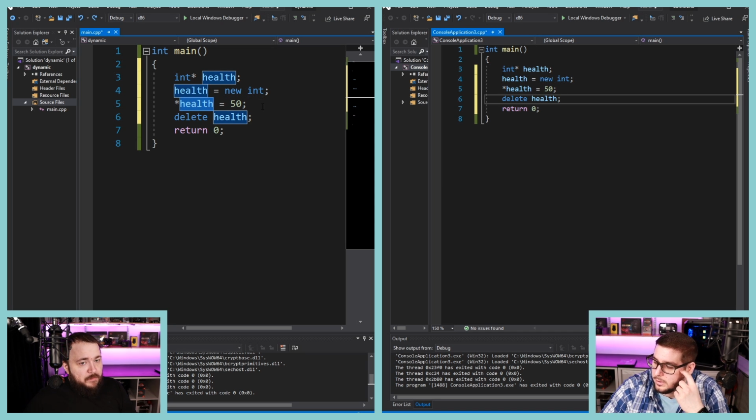But how do we know which one health is storing? We got that from NewInt. Oh, okay. Because we're saying health is equal to whatever NewInt returns, if it's a function. Yeah. NewInt returns a memory address, we put that in health. Then now health is storing some memory address. Go to that memory address and put 50. And then we're done, delete health.